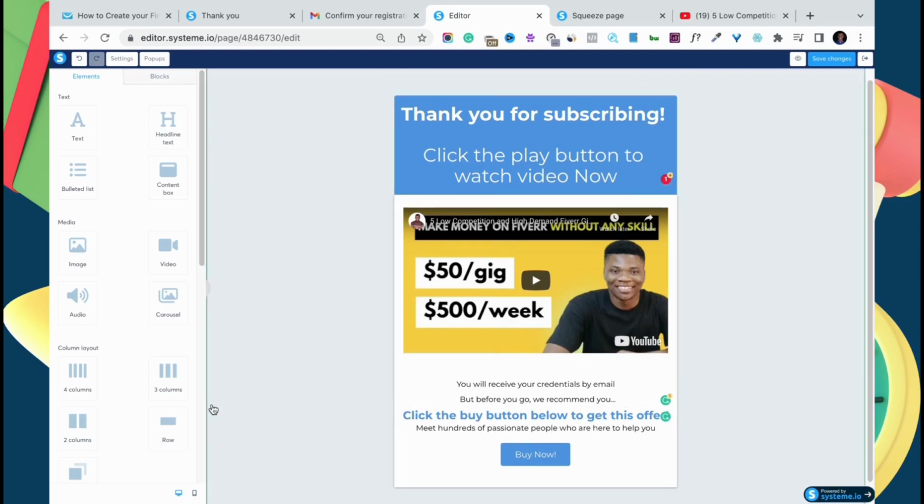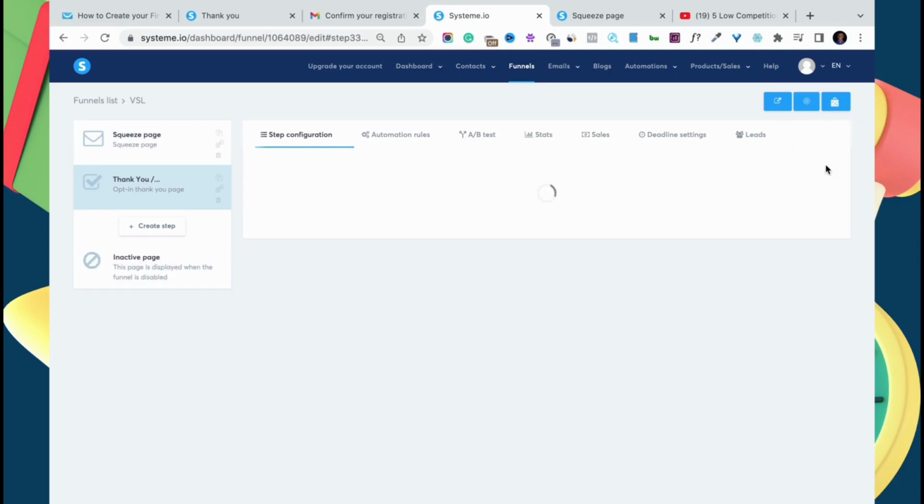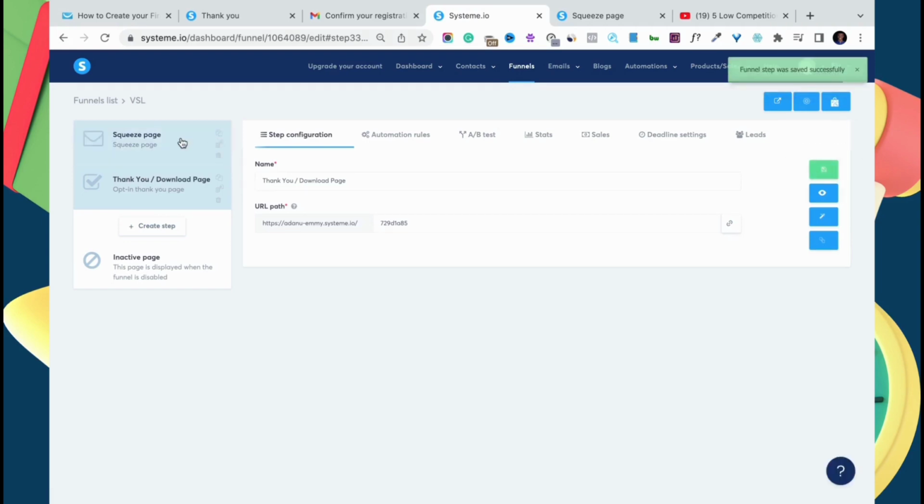And when you are done with what you have to do here, you want to click on save changes. When that is done, you want to click on this proceed icon. All right, our squeeze page is ready and our thank you page is ready as well. And let me click on this save icon to save what we've done.